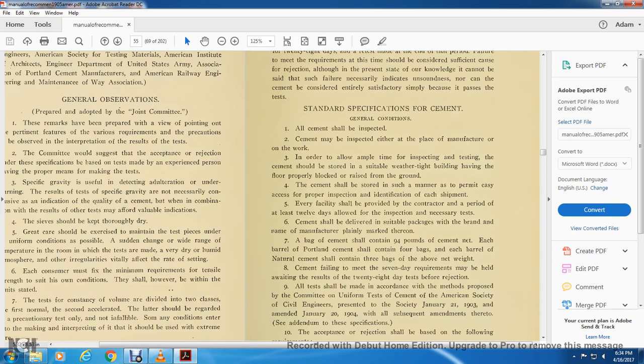The cement shall be stored in such a manner as to permit easy access for proper inspection and identification of each shipment. Every facility shall be provided by the contractor and paid for, with at least 12 days to allow for the inspection and necessary tests. The cement shall be delivered in suitable packages with the brand and the manufacturer plainly marked on them. A bag of cement shall contain 94 pounds of cement net.